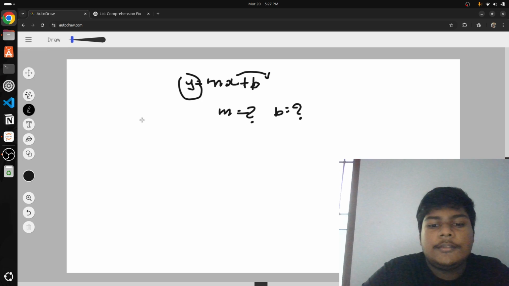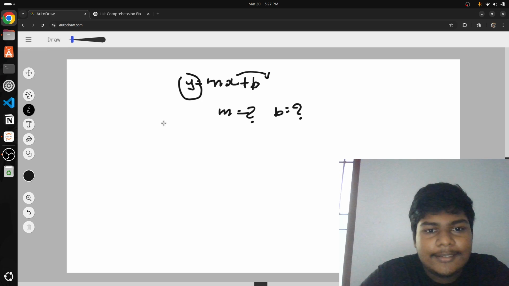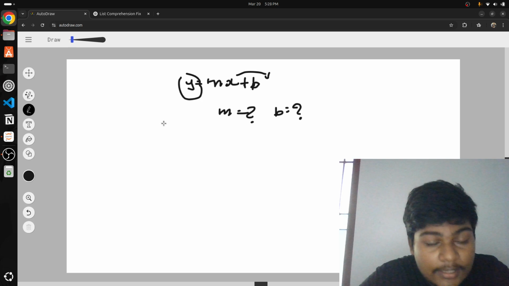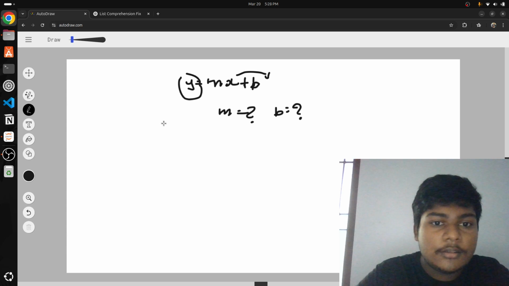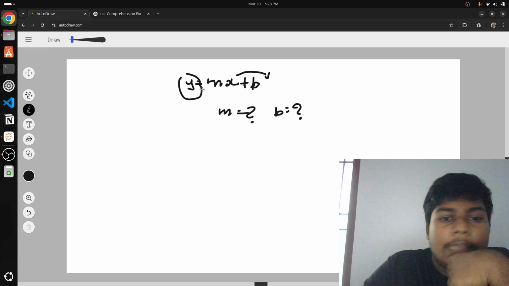Before I confuse you, linear regression and logistic regression are not both regression models. Logistic regression is a classification model. You have to remember that. Do not forget that. That's an important thing. Okay, so we have y.